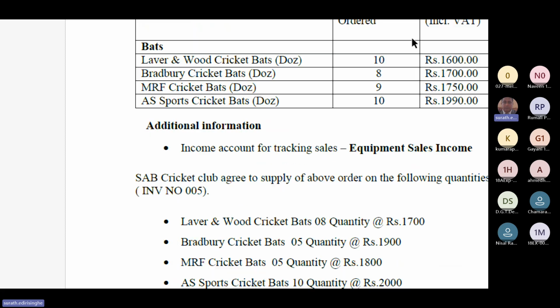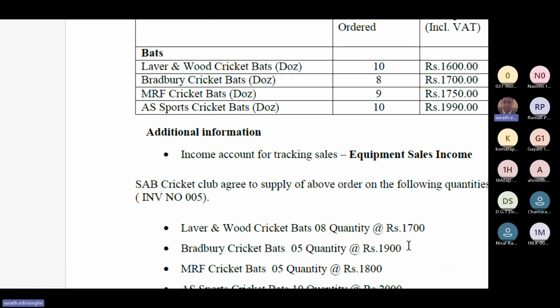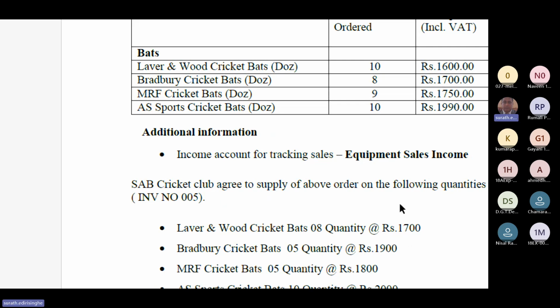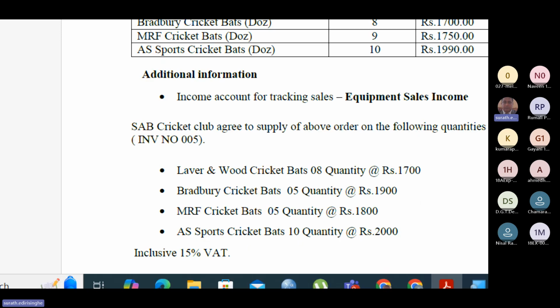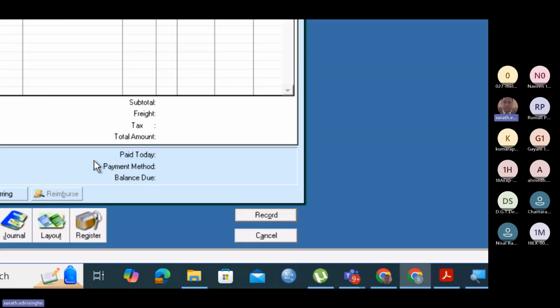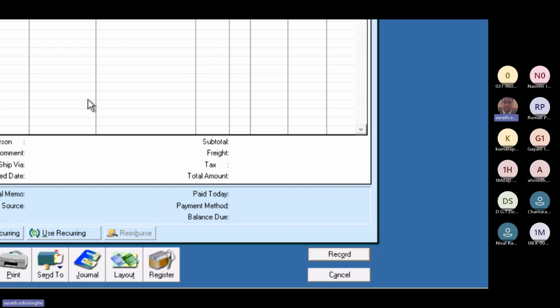Change the price. 1,600 change to 1,700, 1,700 change to 1,900, 1,750 to 1,800, 1,990 change to 2,000. Please change. Extremely sorry, I forgot to change the price. You change from your end. Then record. Then your invoice amount and my invoice amount are different because of the price variation. Price differences are there. This is the practical approach.